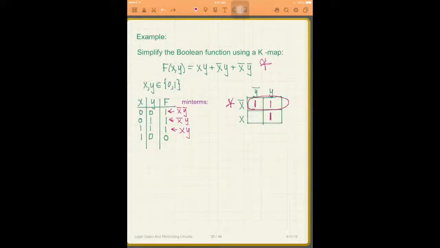If you can't see that, you can go over down here, but you try to avoid this. This K-map is supposed to be easy, so you don't have to do this.